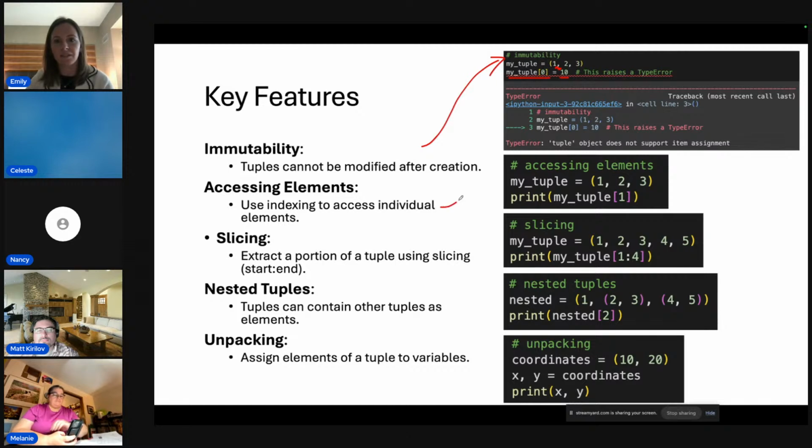Accessing elements, this is how you're going to access an element in your tuple. So my tuple at 1. For slicing, we can extract a portion of the tuple. Just the same way that we slice on lists, the same way that we slice on strings, we can also slice on tuples. Tuples can be nested into each other.